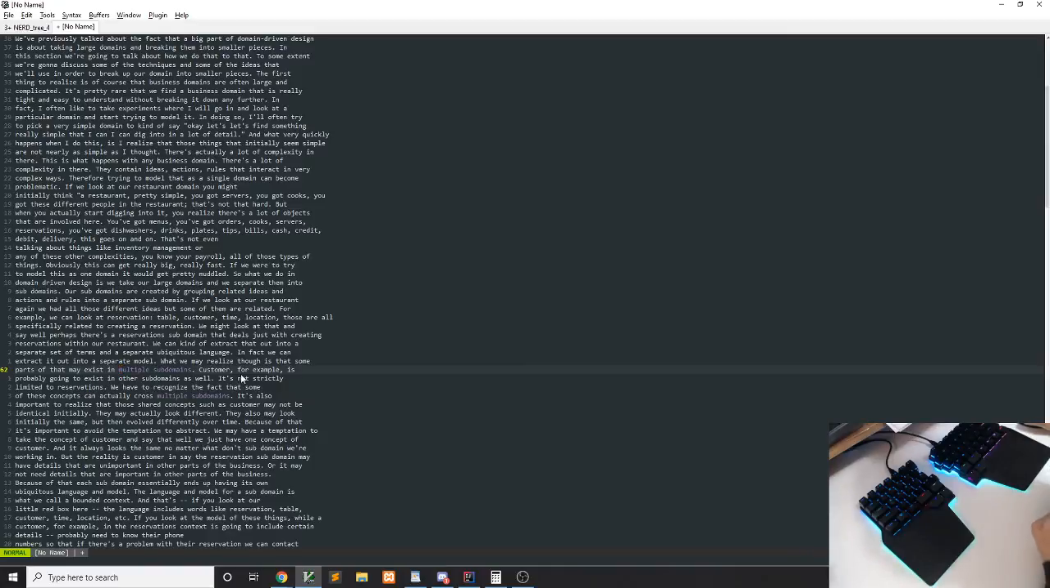What you may realize though is that some parts of that may exist in multiple subdomains. Customer, for example, is probably going to exist in other subdomains as well. It is not strictly limited to reservations.